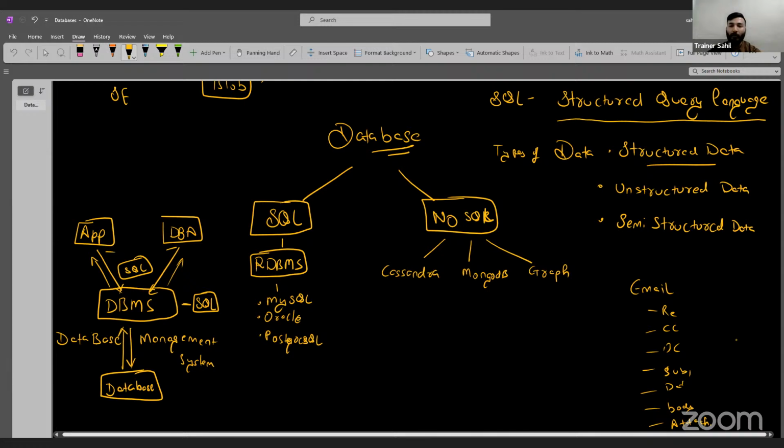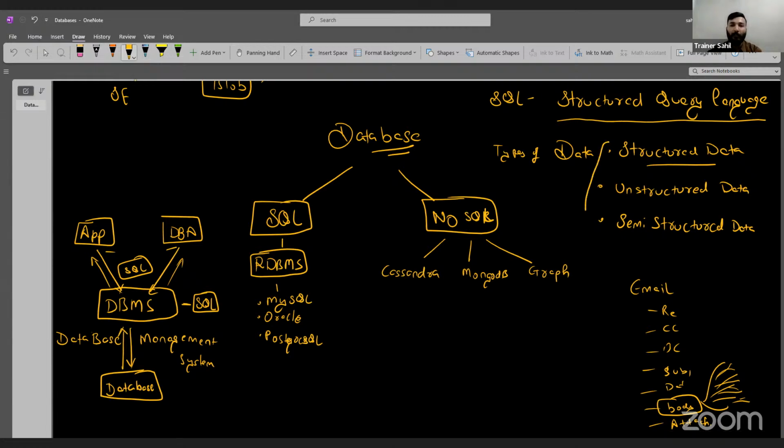The reason being, the body can contain any kind of data values. This body can consist of data of a meeting, or data of an advertisement. So the body can have any kind of data available. That is what we call semi-structured data, when the structure of the data is partially structured and partially unstructured. So these are the three types of data which we deal with whenever we are working with databases and different kinds of data sources.